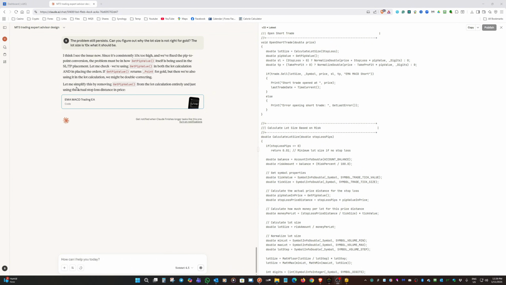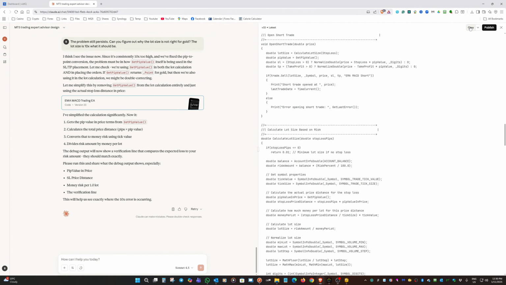Okay, Claude thinks that it might have identified the problem. It's saying here that when we're getting the pip value and calculating the lot sizes, we might be double correcting. And that's why we're getting a value that's 10 times higher than it should be for the lot size. So let's see what it calculates and see if it fixes the problem again. Okay, we've got another result, so let's try it.